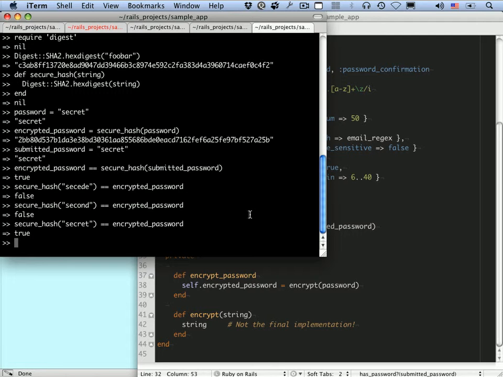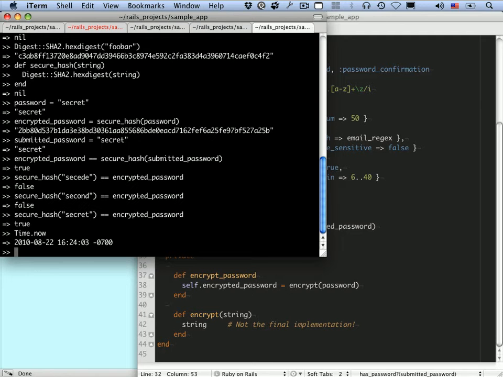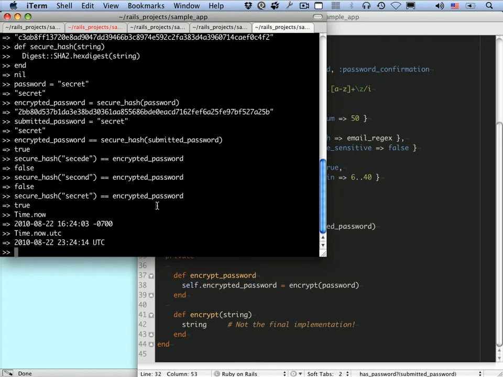So let's take a look at how to do time in Ruby. So you can do Time.now. Tells you the current time. But for time zone purposes, it's nice to use UTC. And so now if we, instead of making a secure hash of the password, were to make a secure hash of Time.now.utc combined with the password, then that could be used to encrypt the password in a secure fashion.